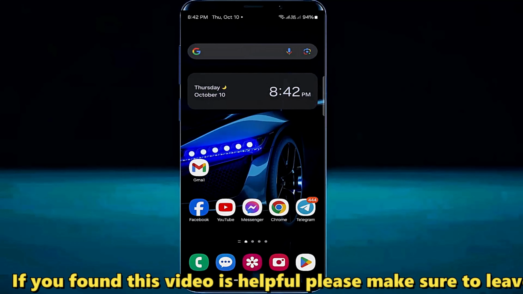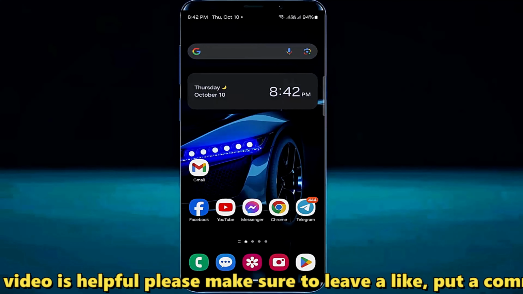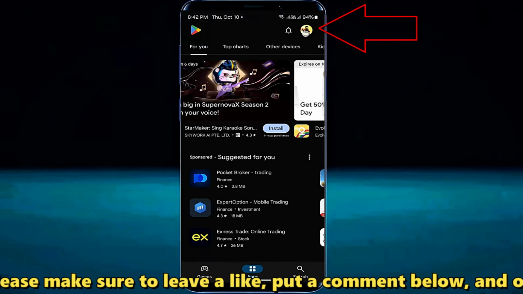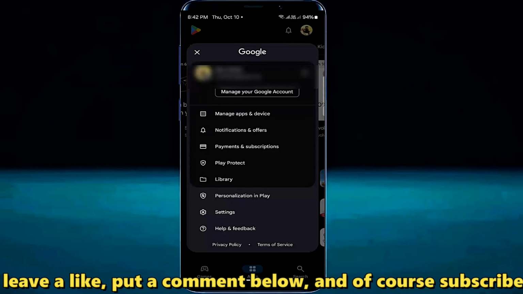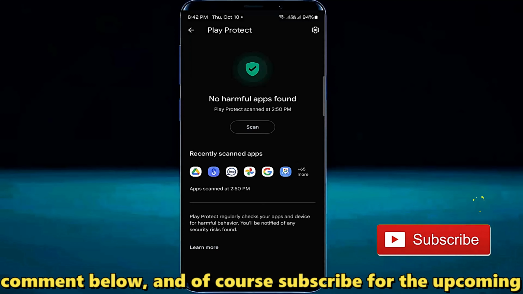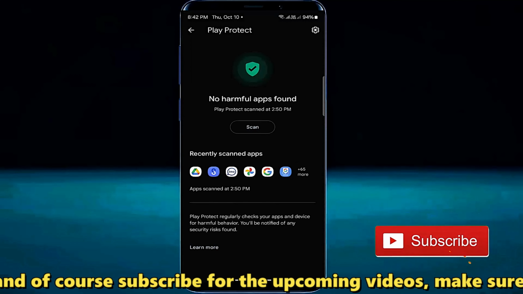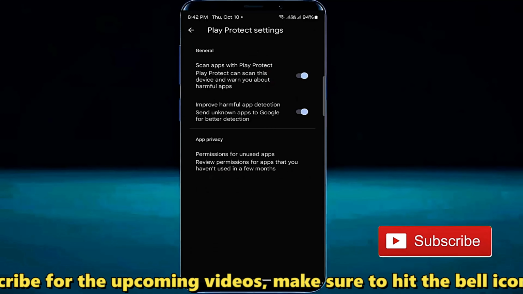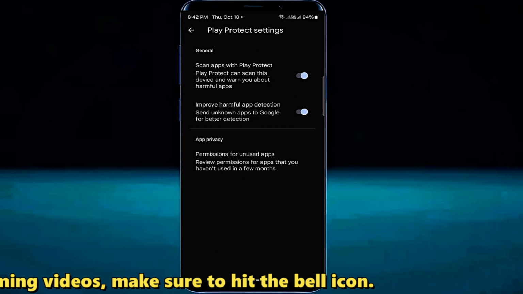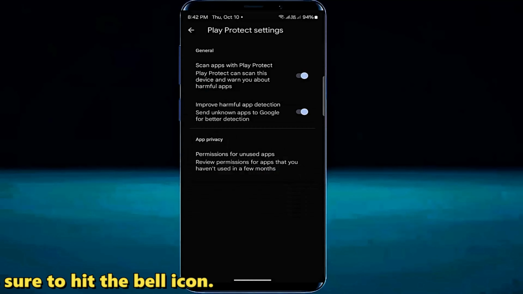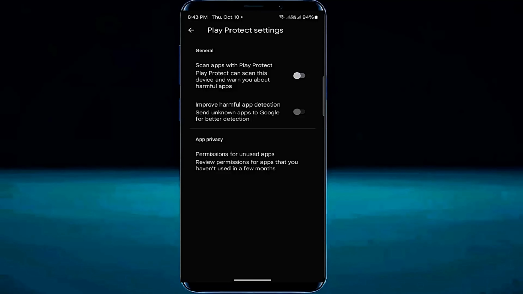If your problem still remains, then open your Play Store. Tap on Play Protect. Tap on the gear icon. Now turn off both of the options. Now you can easily install applications from unknown sources on your device.